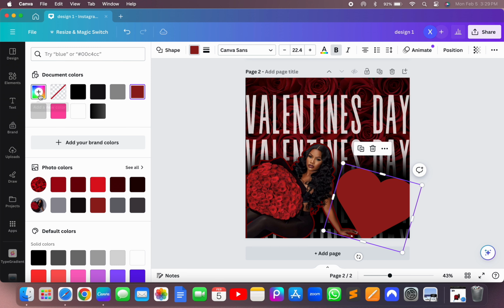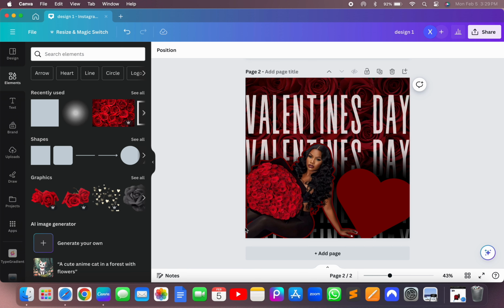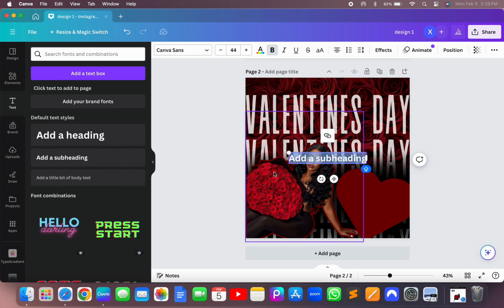Once I have my red heart and I have my outline for my image, I am going to go ahead and make it the same colors. Like I was saying in the other flyer, you want to make sure that your colors are consistent with one another. So that's what I did here. And then I am adding the discount that I'm going to have for this flyer special, and I'm going to put it on the red heart.